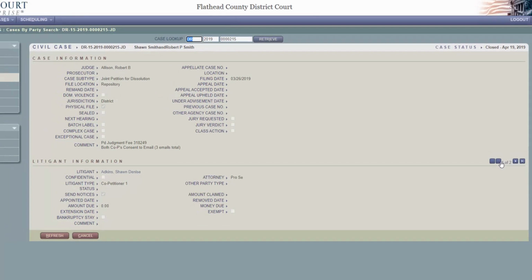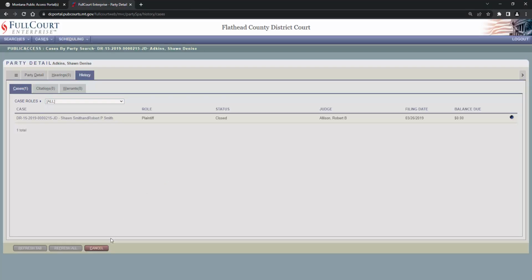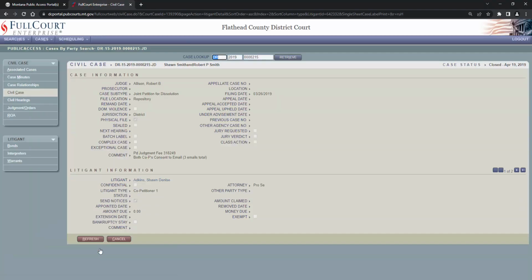You can check if there are bonds, interpreters, and warrants for the selected litigant by clicking the links here in the left-hand navigation menu. Clicking the name of the party will display the same party record that we looked at earlier in this video. Click Cancel to return to the previous screen. Left-hand navigation will open windows for various case components and various litigant components. Civil hearings would show a summary of hearings associated with this case.